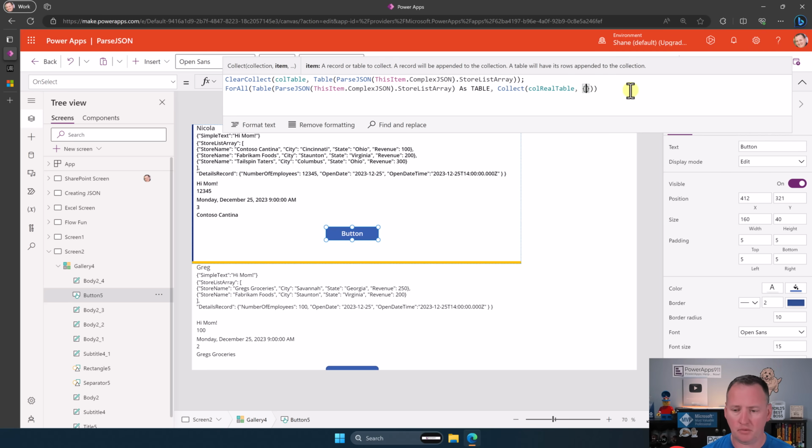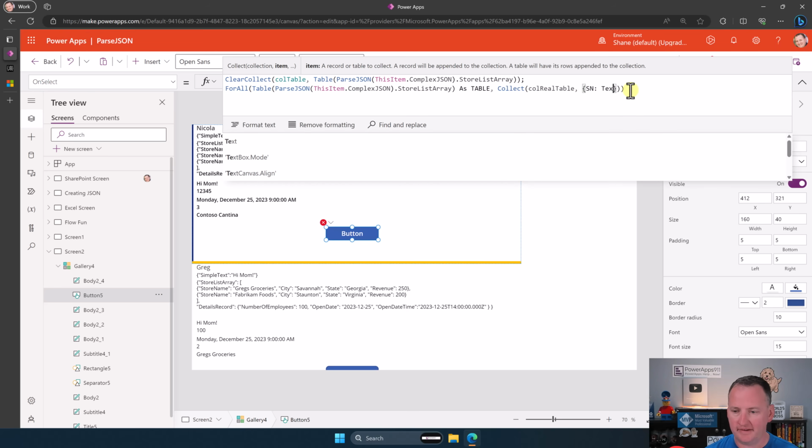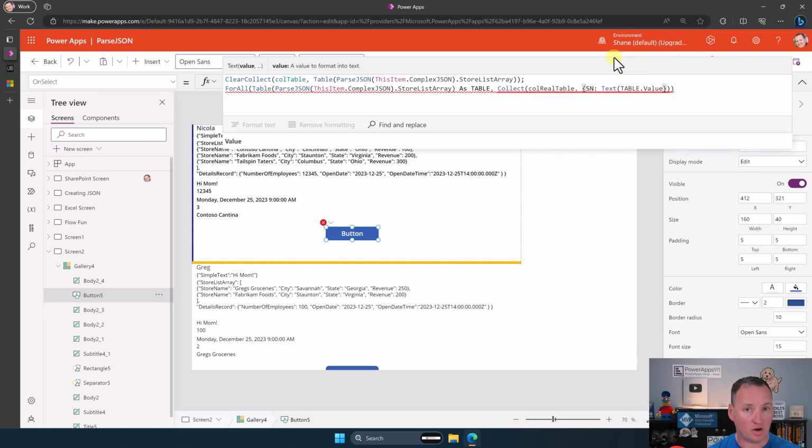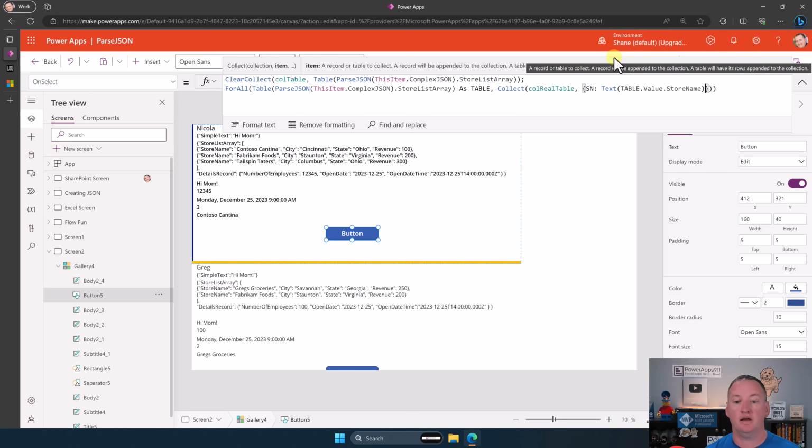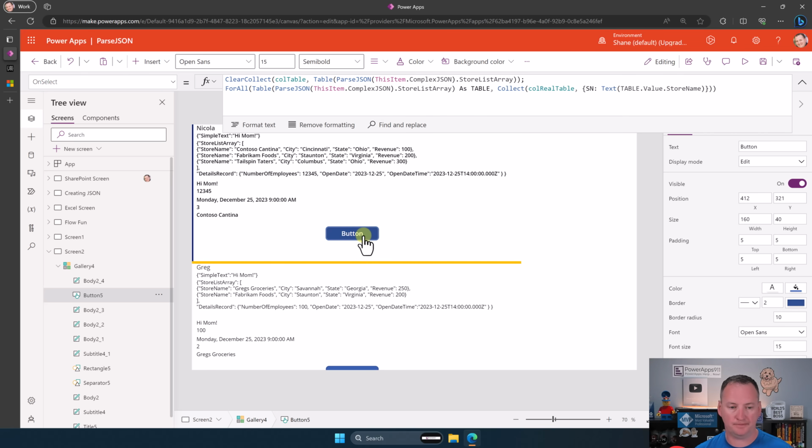Now what you're going to do is say, well, I want to have a column in there called SN, colon. And what do you want in there? I want text, and I want to do Table dot Value, because remember, that's that single column table. So Table dot Value, and then dot store name, like so. Close that. Okay, so now if you press this button, boop.